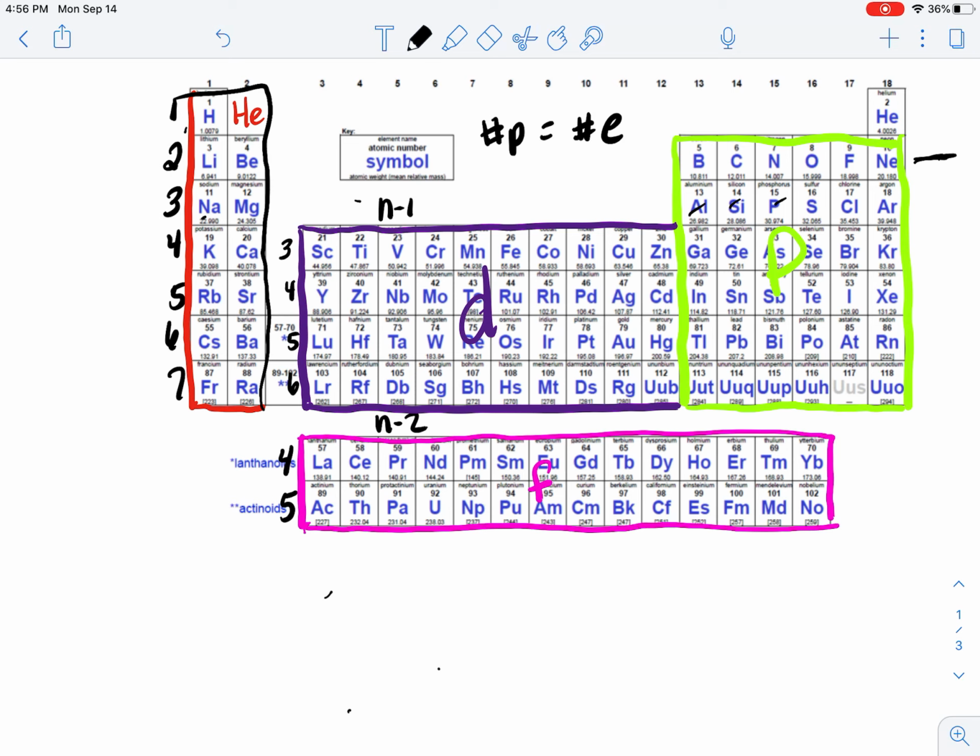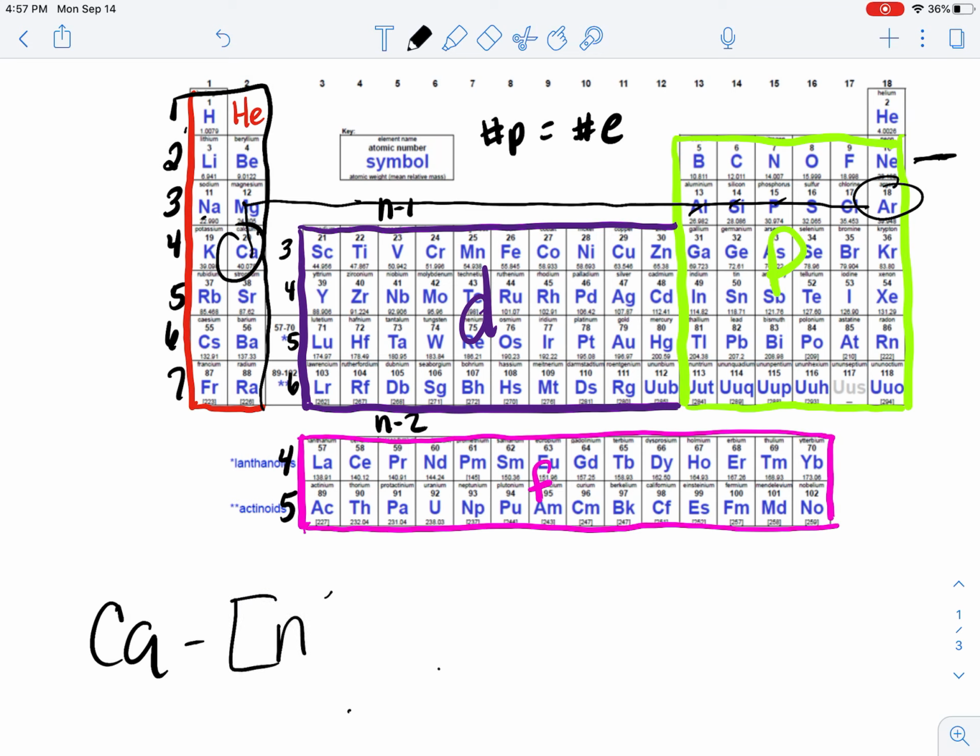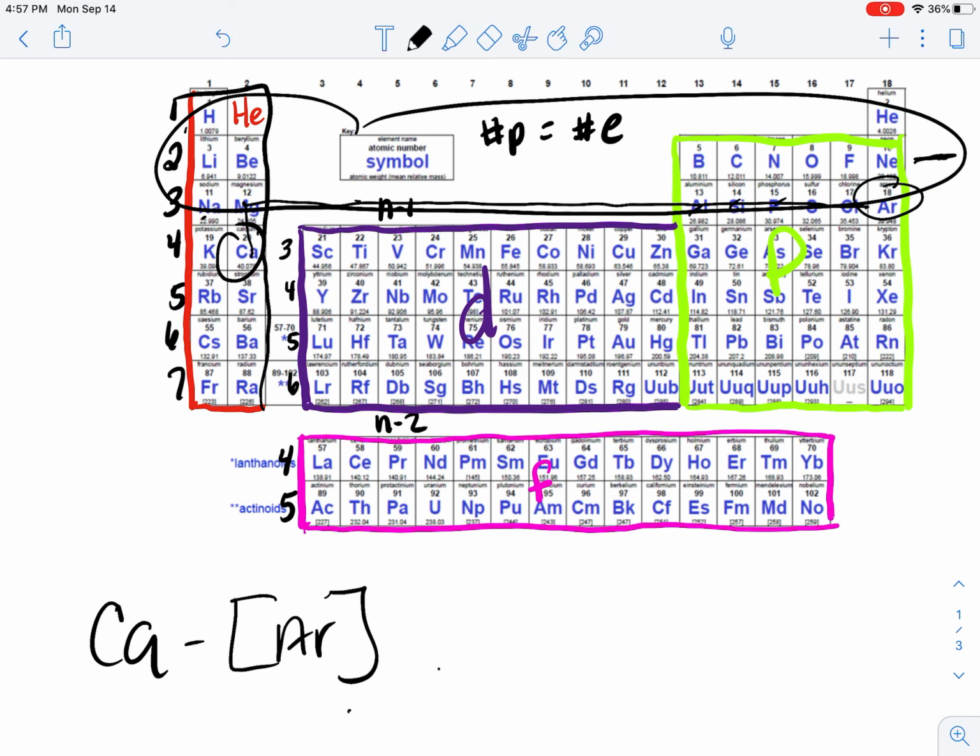All right, so now let's try calcium. Okay, so the gas that you pass before calcium. We're going to go up and go to the very end of the row, and we are going to land on argon. So I'm just going to put argon in brackets. I have taken everything that is up here and summarized it into just putting Ar in brackets. So now I can just write the electron configuration for the row that calcium is on.